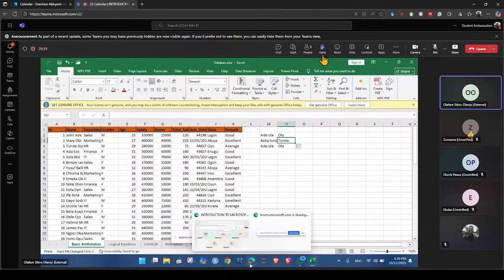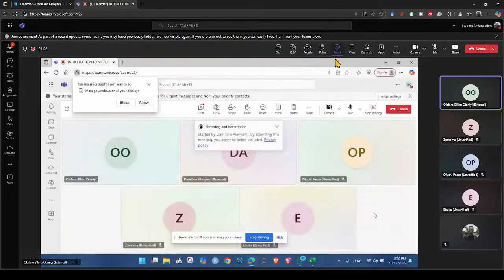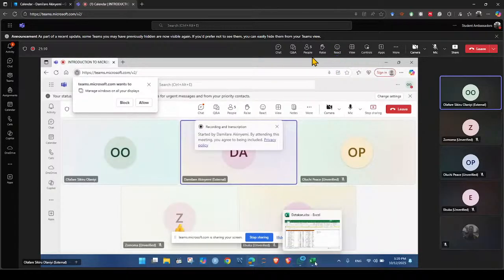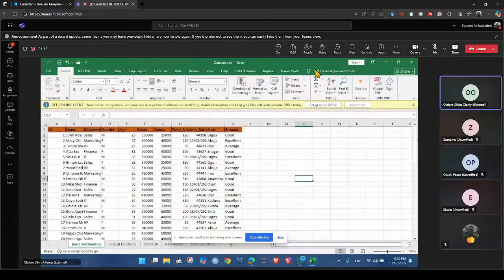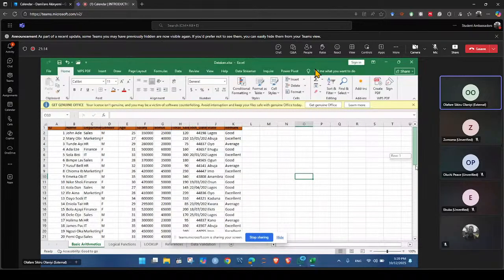So, having done that, you can move to basic arithmetic in Excel. So what are the basic arithmetic, like basic formula? In Excel, we have sum, we have average, we have count, we have minimum and maximum.